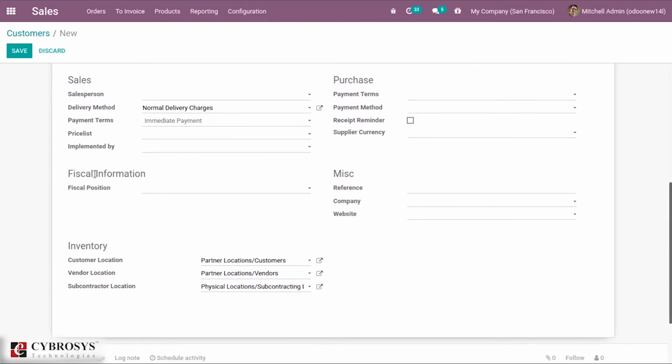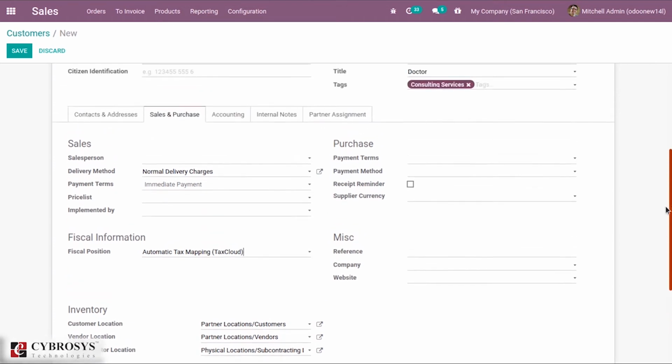Then we have fiscal information. We can add a fiscal position for this customer. According to that, tax mapping or account mapping is done. Then we have a miscellaneous section. I can add miscellaneous information like reference, company, website. Then we have the inventory section, where we can add the customer location, then vendor location and subcontractor location.